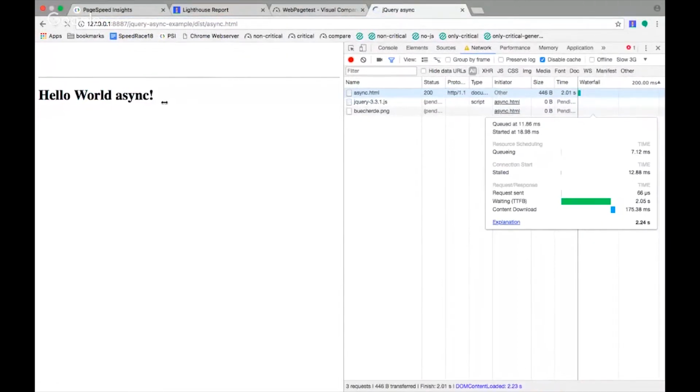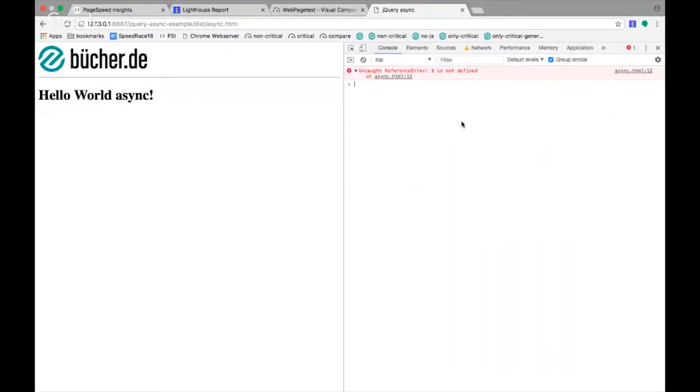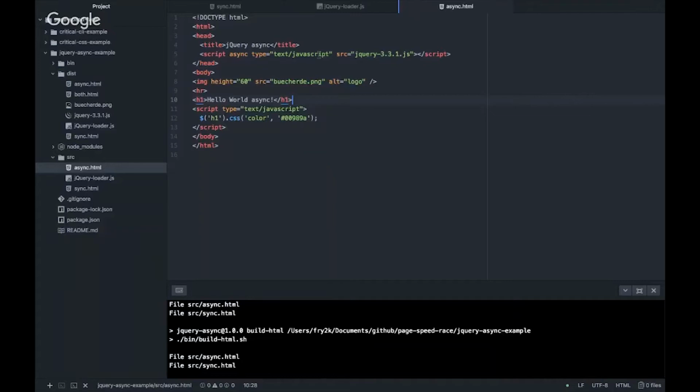And there we see the text is much earlier visible. The image is visible. jQuery is still loading, but the text color didn't change. This didn't change because dollar is not defined. That's the problem with the asynchron jQuery. At the moment we're using the script tag, jQuery is not accessible, so it didn't work. So the question is, what could we do?